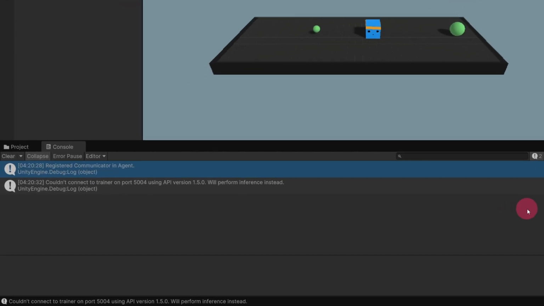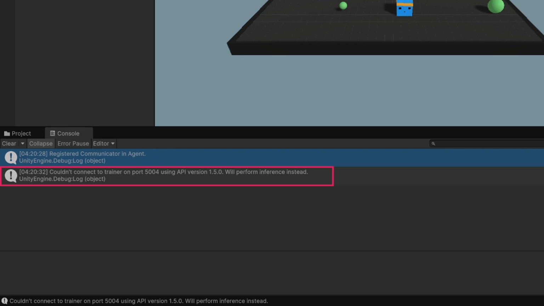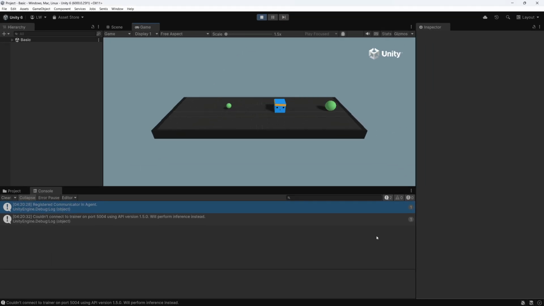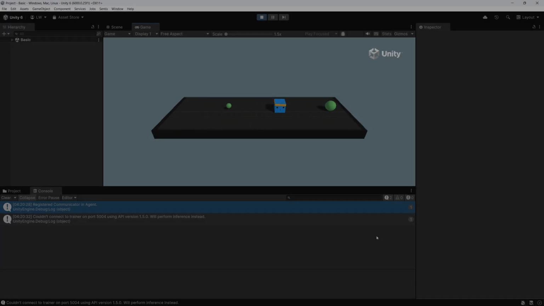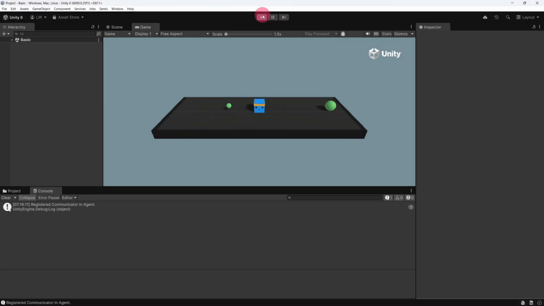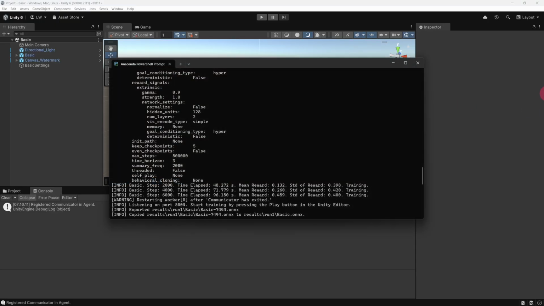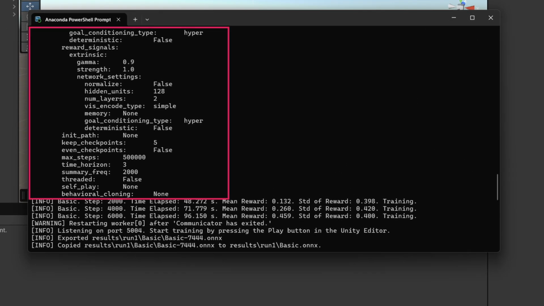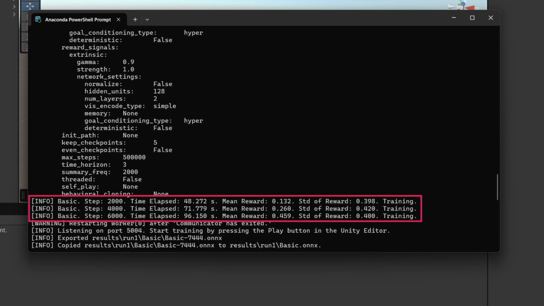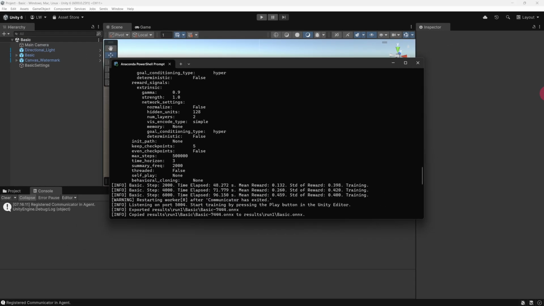One thing to look out for: check the console panel. If you see a "couldn't connect to trainer" message, then Unity has not connected with the Python backend, and training is not taking place. Instead, the agent will have switched to inference mode, where it is no longer learning but simply running off a pre-trained AI model. Anyway, let's stop the training and switch back to the Anaconda PowerShell prompt. The terminal should display several messages related to the training session we just exited. You should see a printout of the training parameters, along with lines tracking the progress of the training session. If you've reached this point without any issues, we can safely say that ML Agents is set up correctly.